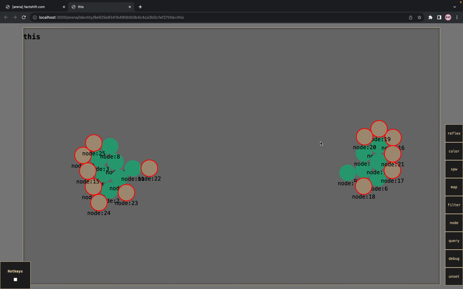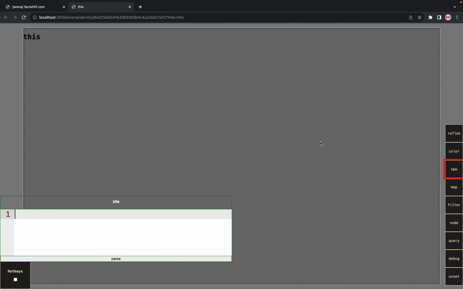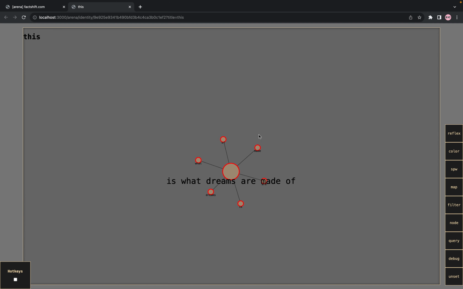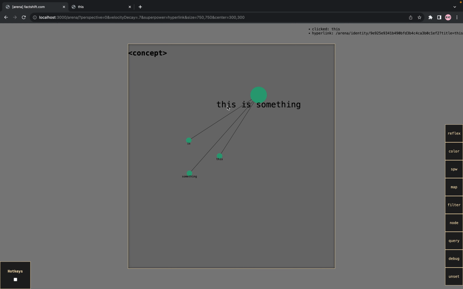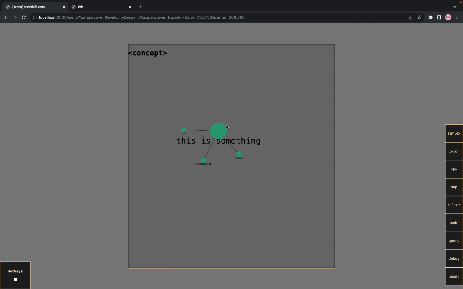And the advantage of doing things in this manner is that it allows me to say, this is what dreams are made of. And then have that something that I can consistently return to. And then go back to my original concept. I didn't save that time. Parse. And then see, this is something.